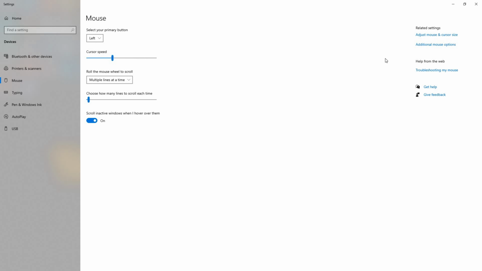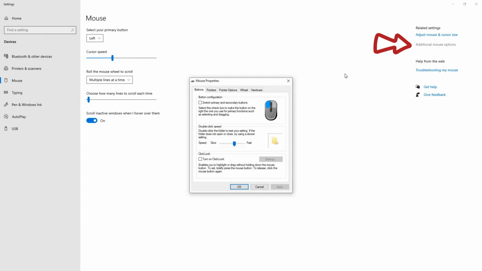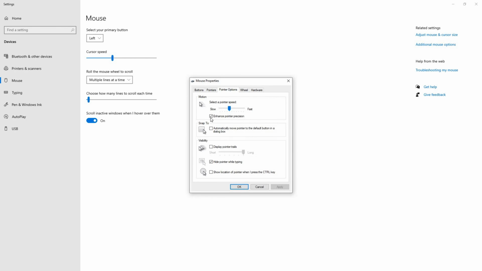To access additional mouse settings, click on the Additional Mouse Options link located at the right side of the Mouse Settings window. In the Mouse Properties window that opens, go to the Pointer Options tab. You can enable or disable Enhanced Pointer Precision to control mouse acceleration, which affects how fast the cursor moves based on the speed of your mouse movement. Once you've adjusted the sensitivity and any other settings, click the Apply button, then click OK to save the changes.